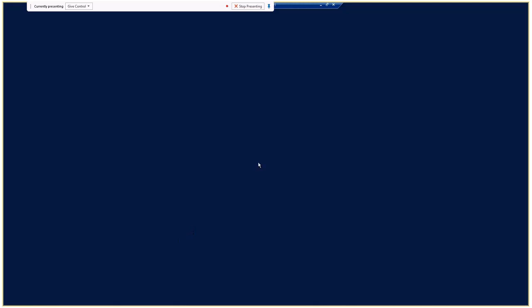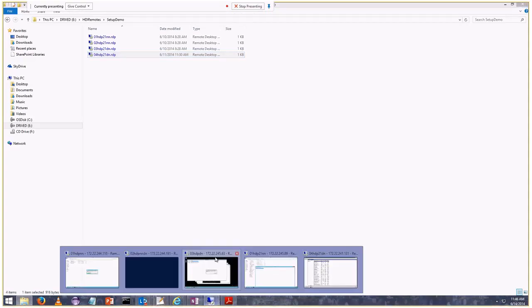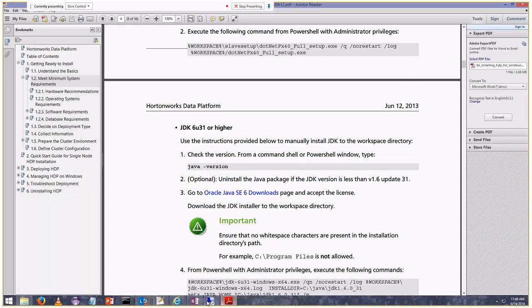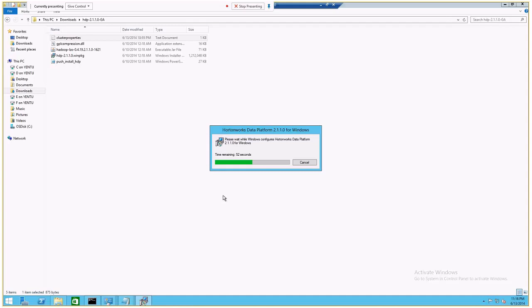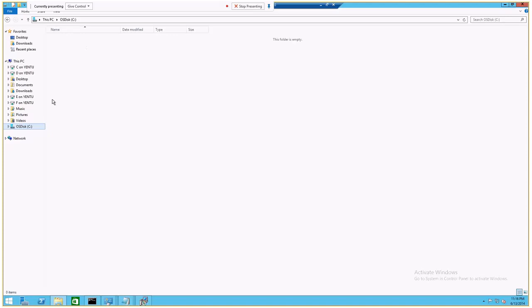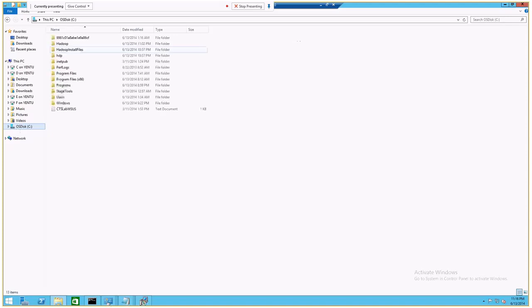But as you can see, this is taking quite a long time. So this is almost finishing. Many times when I am installing, I go back to the Hadoop folder. We have these Hadoop install files.